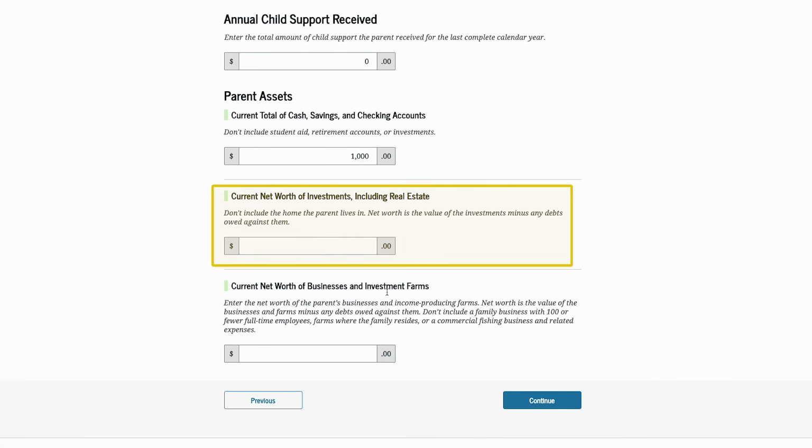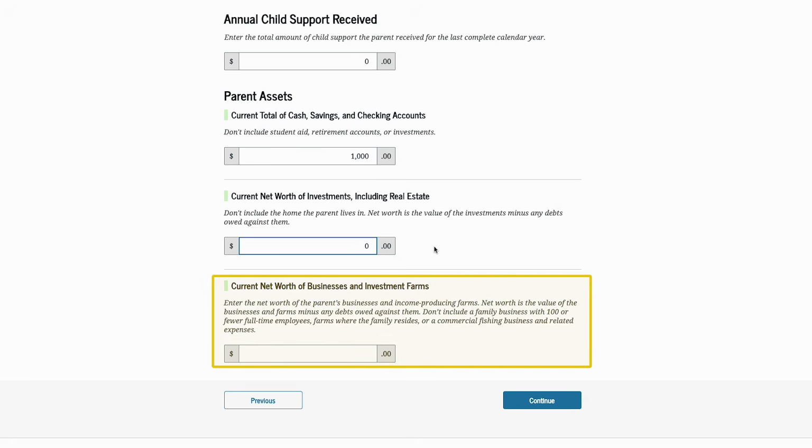For investments, include stocks, bonds, CDs, the net worth of rental property, and the value of a 529 plan, but only for the student completing the FAFSA. Exclude the value of the parent's primary home and any qualified retirement accounts. If the parent owns a business with over 100 employees or is a minority stakeholder in a business, include its net worth. The net worth of an investment farm is also reported.